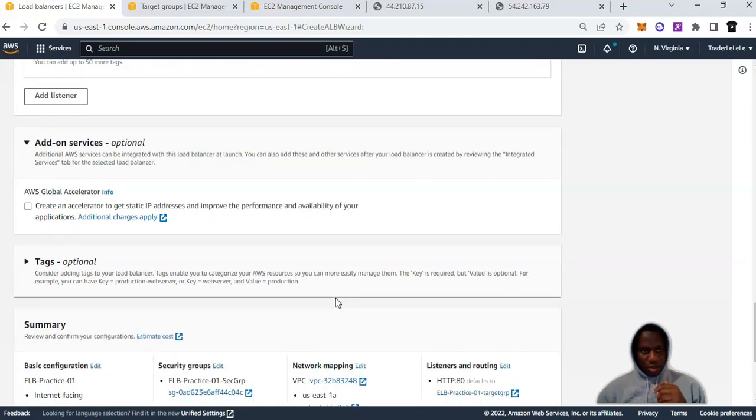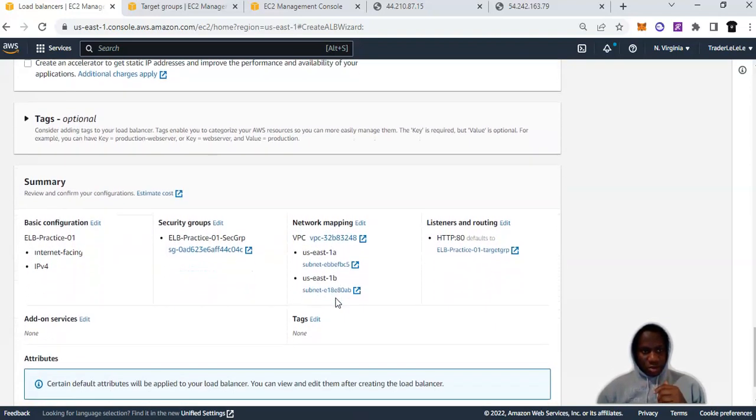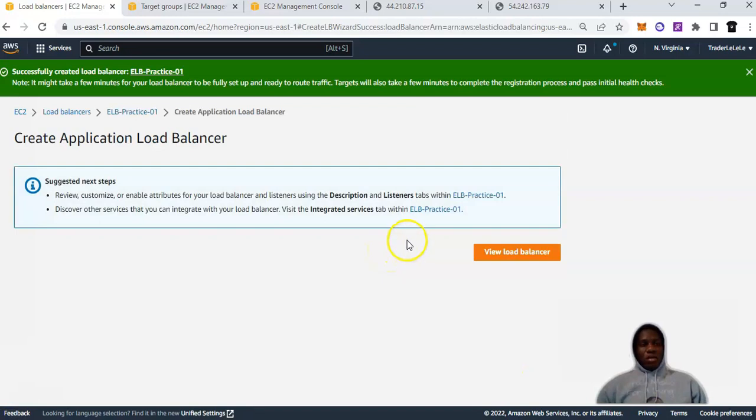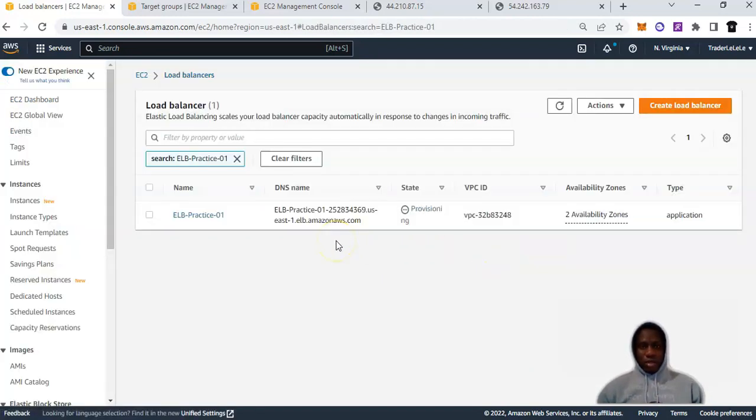And then add-on service, no text, no summary. Let's look at the summary, make sure everything is fine, and then you click on create load balancer. So now we created the load balancer. We're gonna go and click on view load balancer.